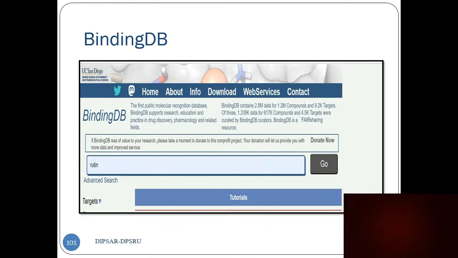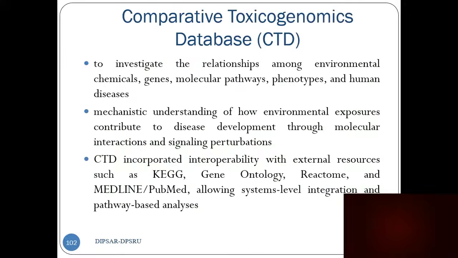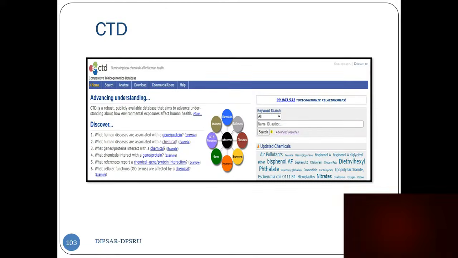Another one is BindingDB. In BindingDB, you can write the name in the search box, like you can see that here rutin is written, and click on go, you can get the targets which your compound can hit. Another database is CTD, that is particularly with respect to toxicology. Particularly, if you want to understand how environmental exposure contributes to disease development, how heavy metals and pesticides are leading to disease development, how their genes and proteins are interacting with each other, you can use the CTD, right? CTD is very easy to use.